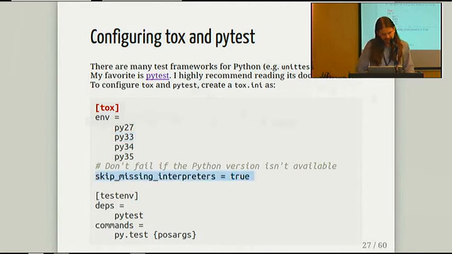We are adding skip missing interpreters. So if someone downloads your code and tries to run the test locally, and they don't have all the Python versions that you support, the test will still run and will ignore the Python versions that they don't have.